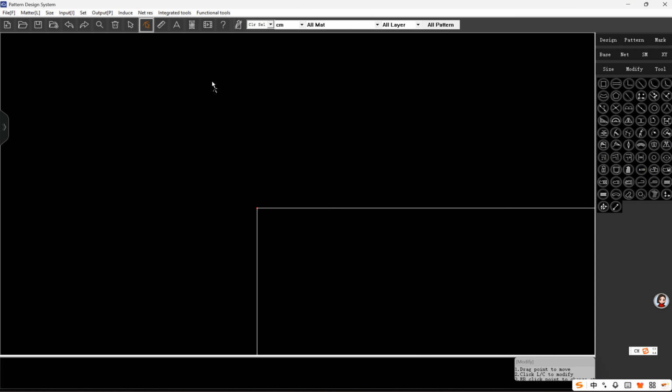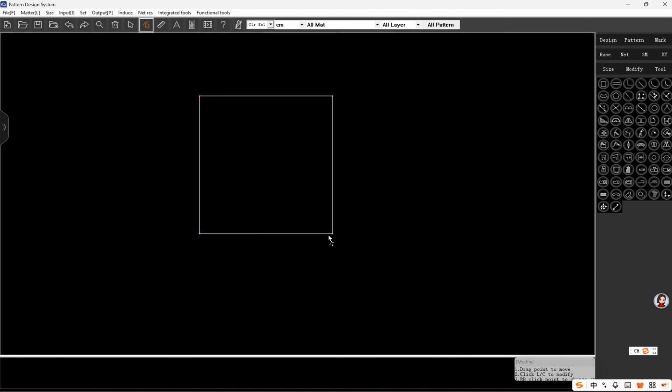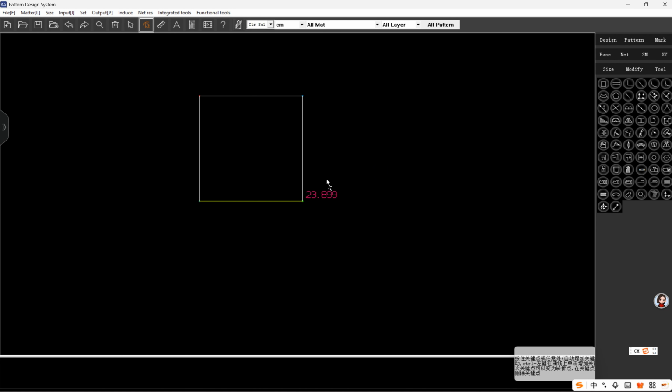For example, you can use this tool to drag, to select, and you can adjust, modify, etc. And this is for the measurement, to measure the length, width, angle. This icon is for adding text annotations. This is to show or hide construct lines.